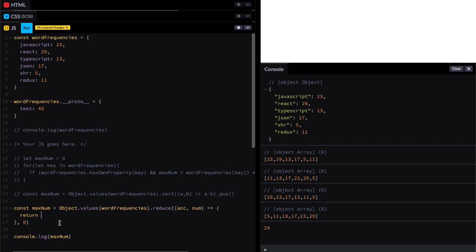So we could do addition here if we want to sum a bunch of numbers. We could do some sort of weird Fibonacci. In this case, we're just going to return either the accumulator or the number, whichever one is bigger, okay? So if the accumulator is less than the number, then we return the number. Otherwise, the accumulator is bigger than the number and we return the accumulator, okay? We can run this again and we get another 29 right down here, which is exactly what we would expect.